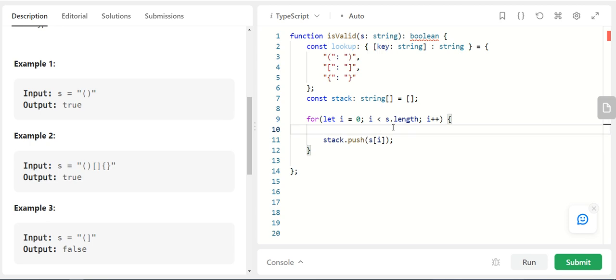But we also first need to check. Okay, so let's say initially we come over here. Now the stack is empty, so we have inserted this open bracket. Now next time we come here and we've encountered this. So every time we need to check in the stack. So we'll check that our lookup object of s of i, basically this is equal to s of i.